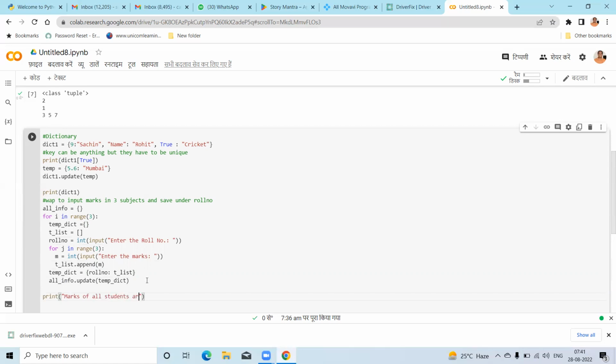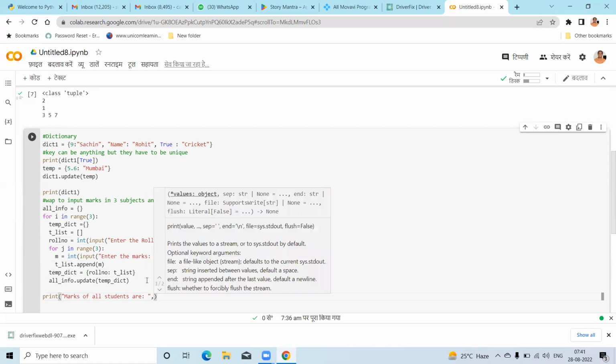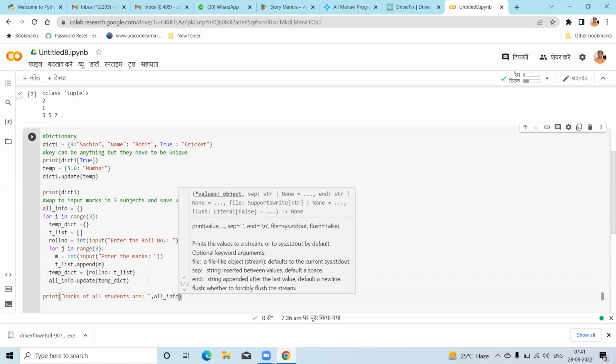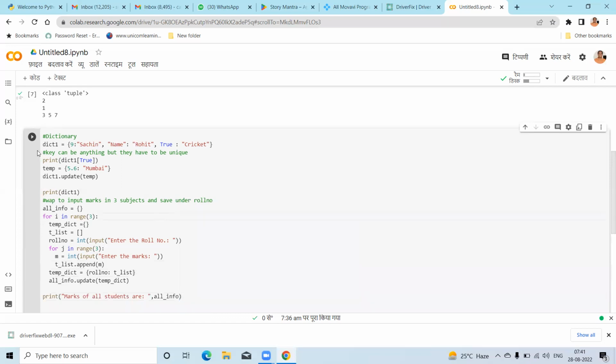All students are. Okay, now when you get this right, after that, you can use whatever logic you want, like get some average, all those things you can do. So let's first print it. All info. Let's see if we have done this code correctly.